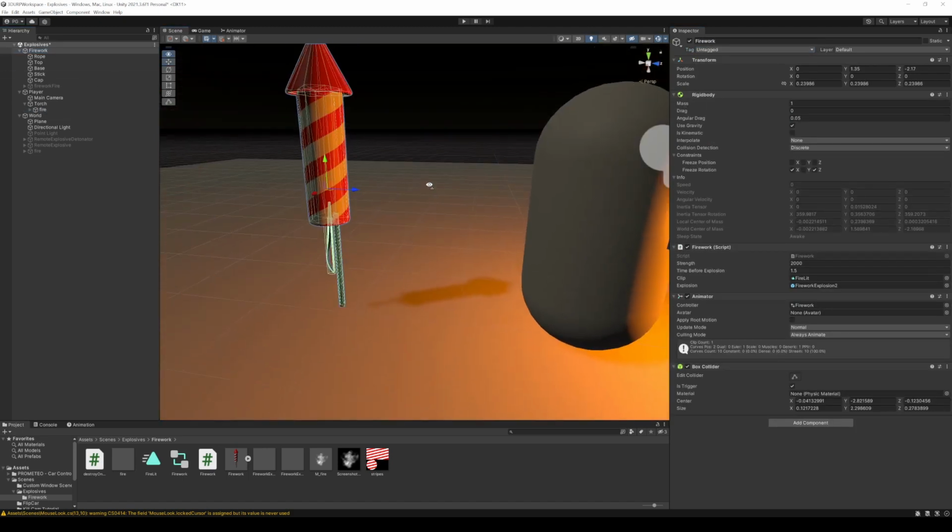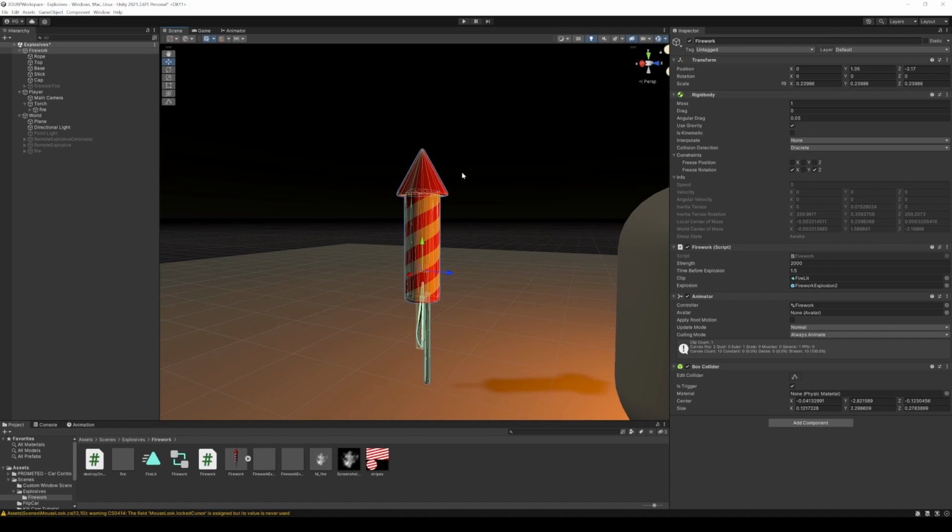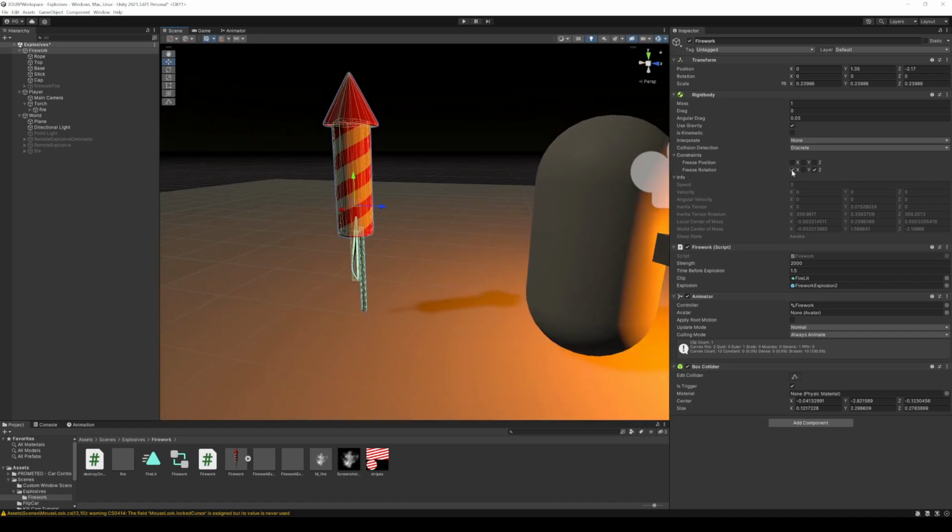Now in the firework model, you will have to go and add a few things. Some things include a rigid body, a script called Firework, we'll get to that later, an animator, and a box collider. First, go to the rigid body and freeze the X and Z rotation.